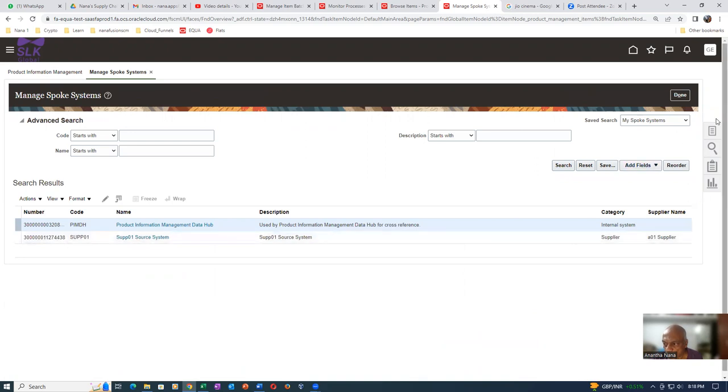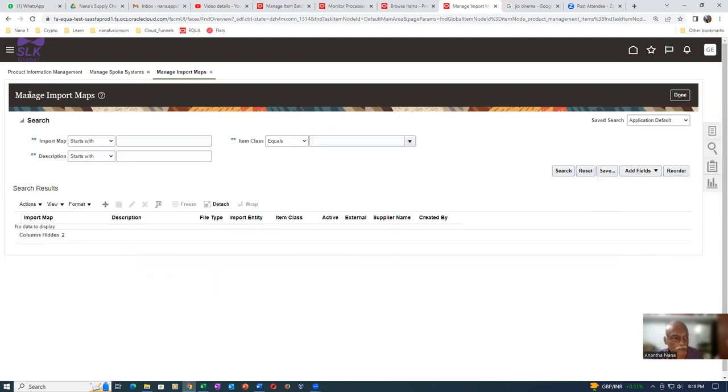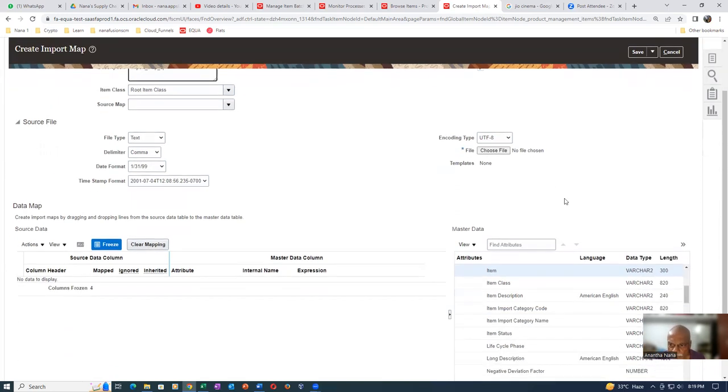Now you go there, click on it. I will now create a map. Manage import maps is the one. This is the heading, so click on plus and let us create a map. I'm making the third map, so I will call it import map 3. Click on the description, fine. Then I will bring in the file which you have made.